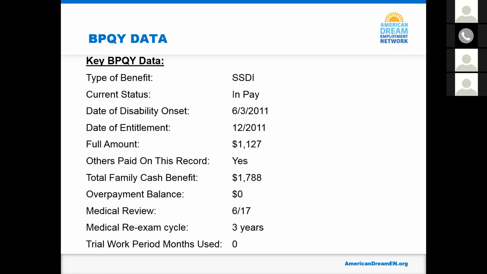So jot down the things you think are important in the case of Steve, because you're going to need this information, or at least some of it, to make good decisions later, such as date of disability onset, 6/3/2011, and his date of entitlement, 12/2011. Who can tell me the difference between those two before we proceed?